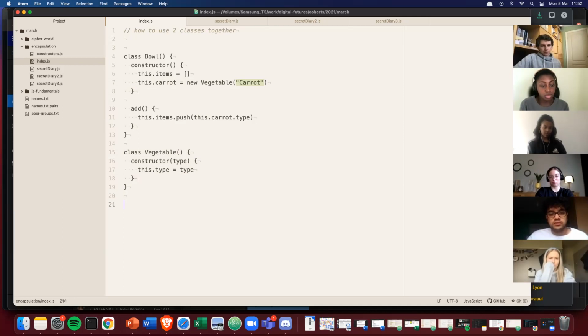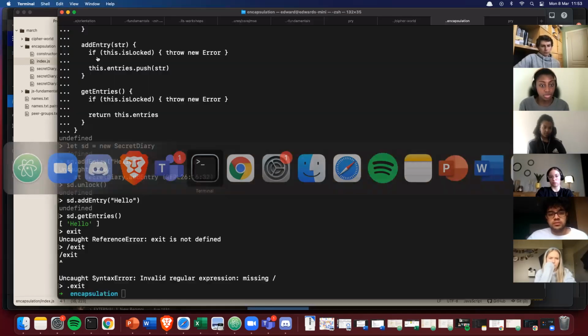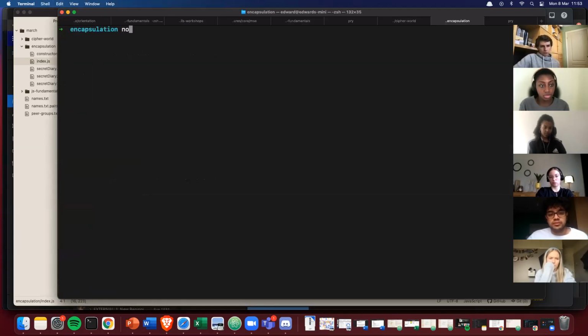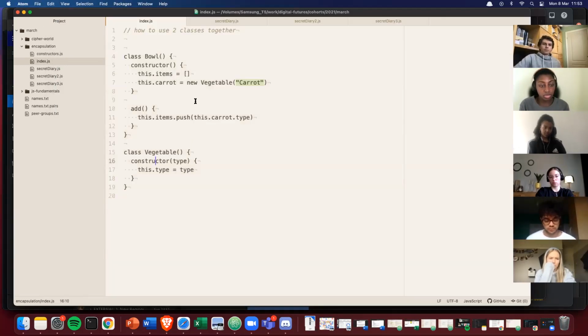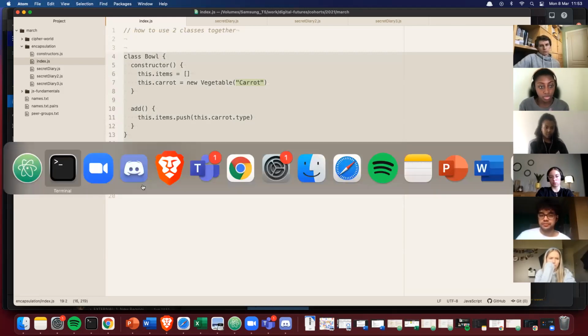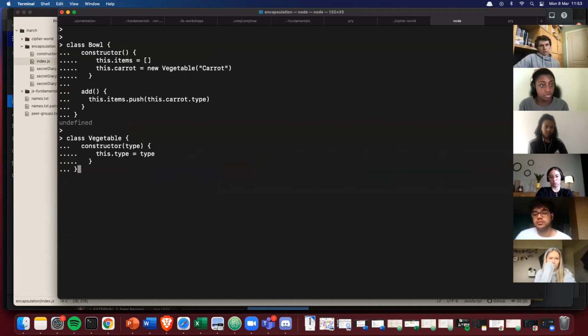Okay, so let's have a look at this program. Have I missed out something? Parentheses. Okay, so I've put this into my node environment. So I now have a class bowl and a class vegetable. How do I use these things together?